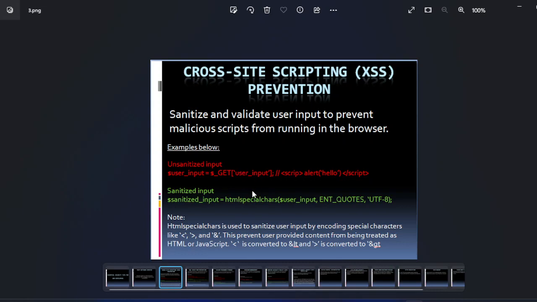So the way to get around this, if you're using PHP, is to sanitize your input using htmlspecialchars. What this does is it converts the less than and the greater than to something like this, and then it renders the user input as simple text instead of code. So it will prevent your browser from interpreting it as JavaScript code. It will simply interpret it as plain text. So this is what you should do.